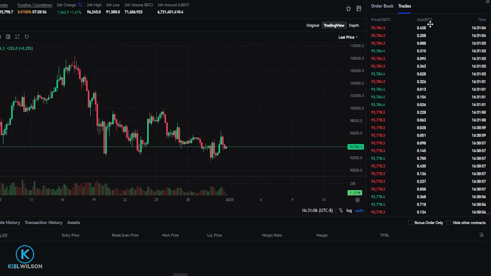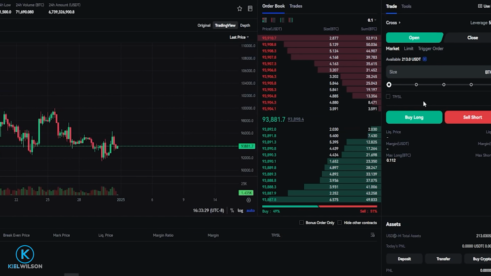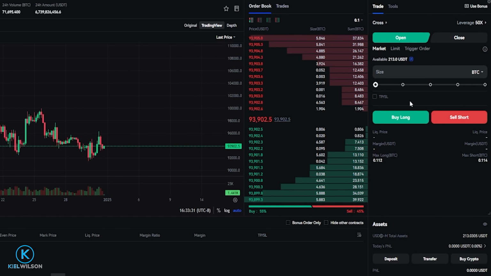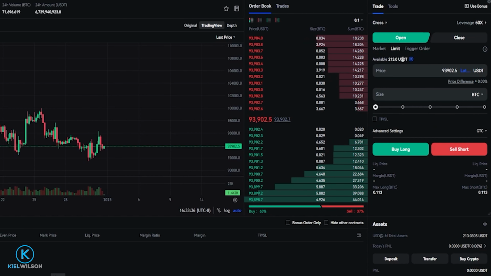When you want to get back to your order book, just click right here on order book. And next to the order book is where you'll find the order panel, where you can go long or short on an asset using market orders, limit orders, and you can set up trigger orders as well. You'll also notice your margin mode is right here, and your leverage is right here. And I'm going to cover that in detail here shortly.